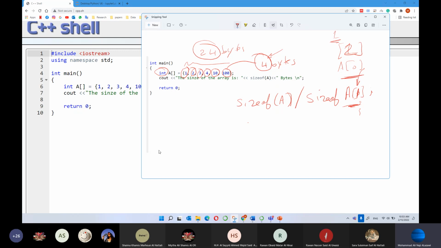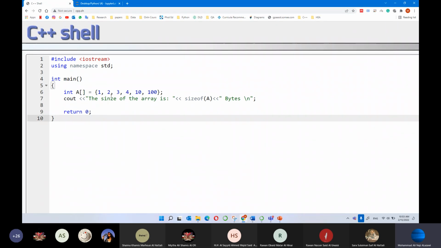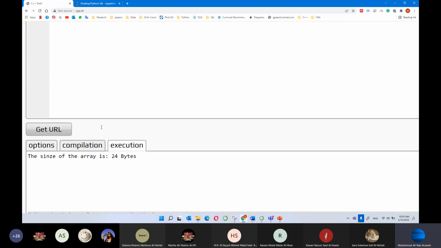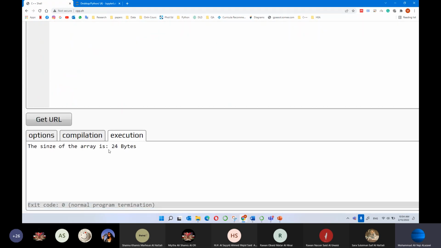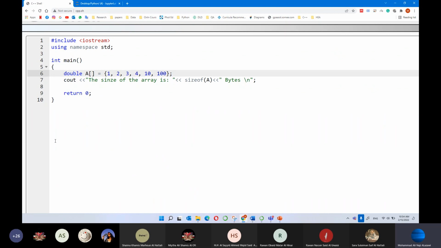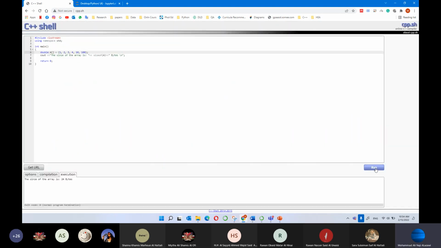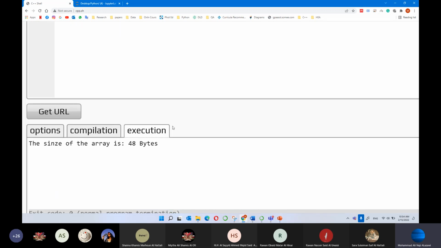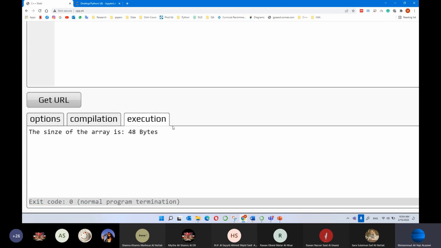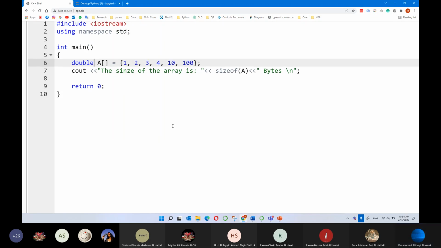So let's try something before. See the size if it's double. Remember that here we got the size is 24 bytes because it was integer. Let's see the double. If you can see here, 48 bytes. That means the double size is, who can tell, 8 bytes, correct? Very well. So I'll go back to integer.